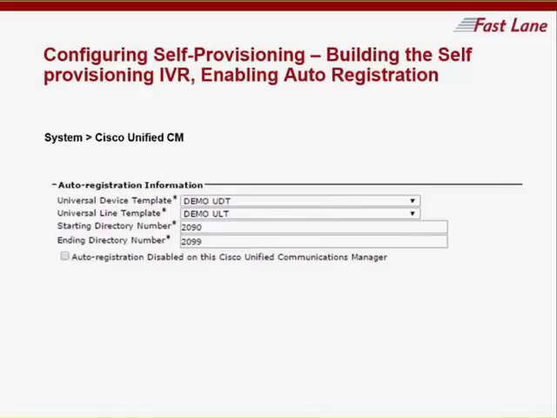Now, the next thing we want to do is turn on auto registration. That's basically where it's always been, under System, Cisco Unified Call Manager. But as I said before, we're going to put in temporary numbers, say 2090 to 2099. But we can also assign a universal device and line template. Now, these universal device templates could be set up in such a way that there's a speed dial that points automatically to the IVR if you wanted to do that. So they don't need to know the number, they just press the button. Or like I said before, you could set it up so they just lift the handset and it calls it.